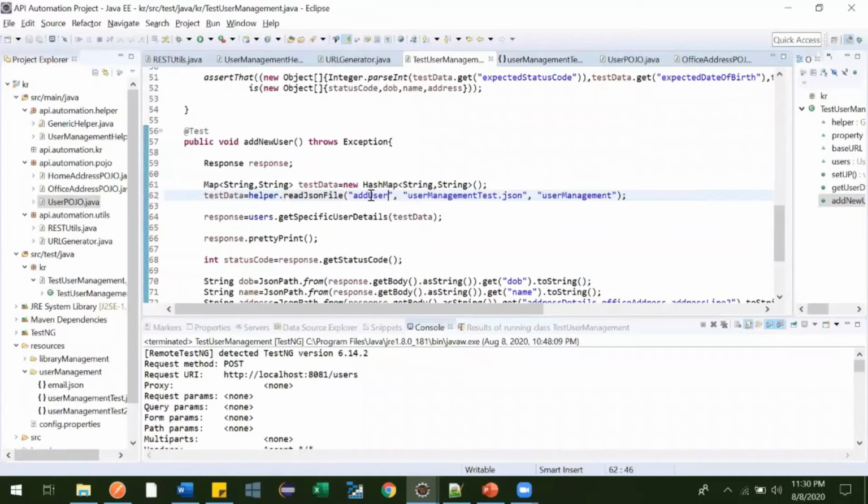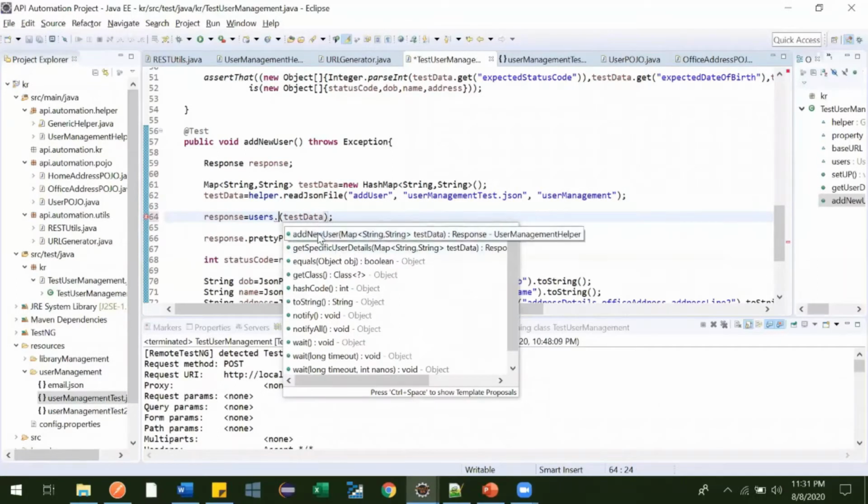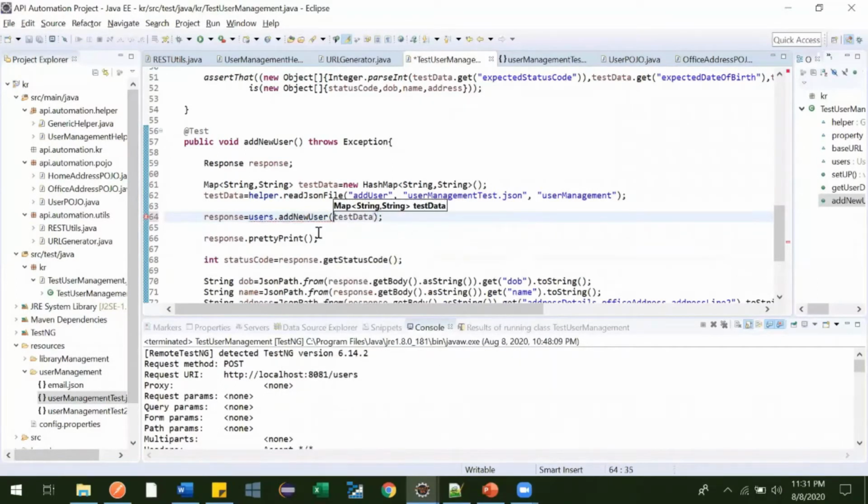See, add user, it will read from which file? This JSON file only, right? Same JSON file. Where is that? Sorry. Yeah, this JSON file, and the folder name is also the same. So this is perfectly fine. Now test data is ready with us. Now users dot, see, get a specific user details. No, we are interested in add new user. Okay, perfectly fine.